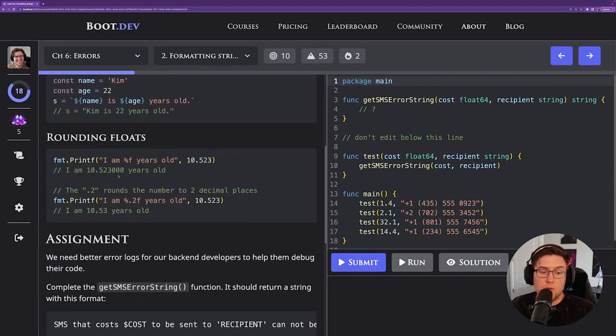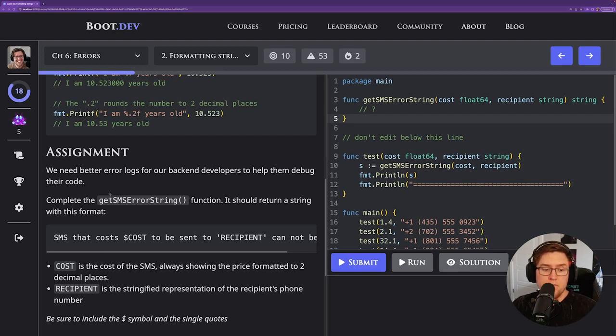But there are other ways that we can format stuff. For example, the %f verb is used to format floats. And you can actually specify how many decimal places you want to show up in your output string by prefixing the f portion with a .2 for 2 decimal places, or say a .1 for a single decimal place. So let's jump right into the coding assignment.